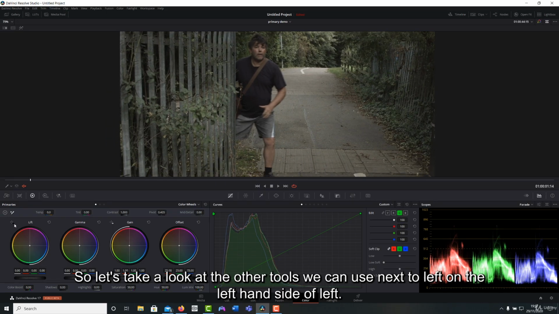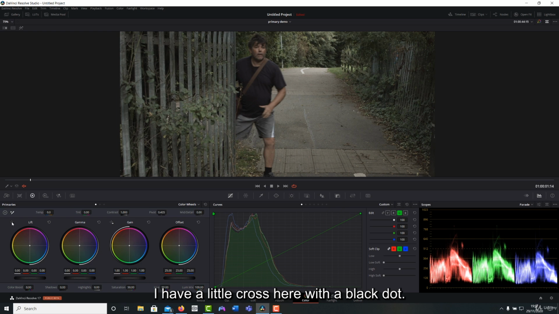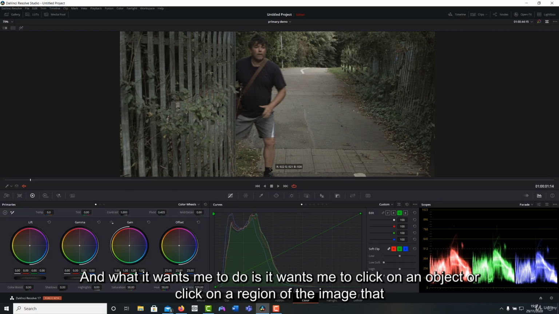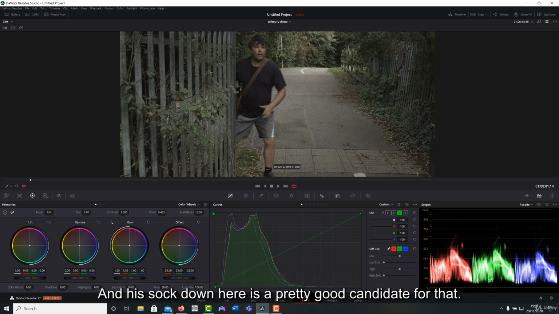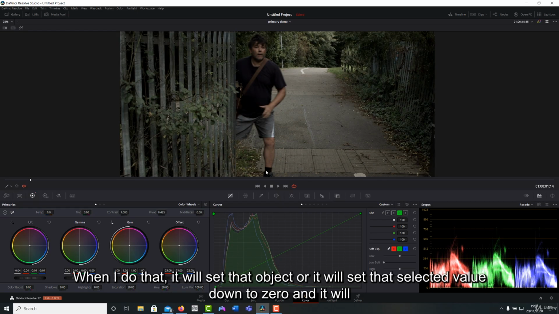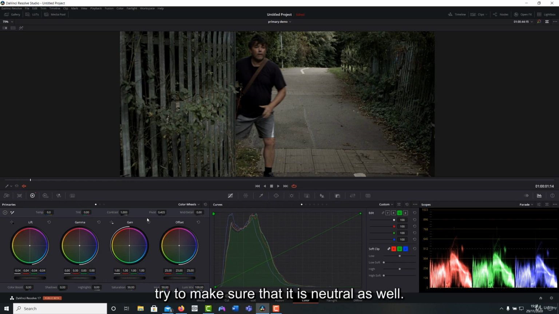Next to lift, on the left hand side of lift, I have a little crosshair with a black dot. This is the pick black point option. If I click that, I pick up the crosshair, and what it wants me to do is click on an object or a region of the image that should be pure black. And his sock down here is a pretty good candidate for that. When I do that, it will set that selected value down to 0. And it will try to make sure that it is neutral as well.